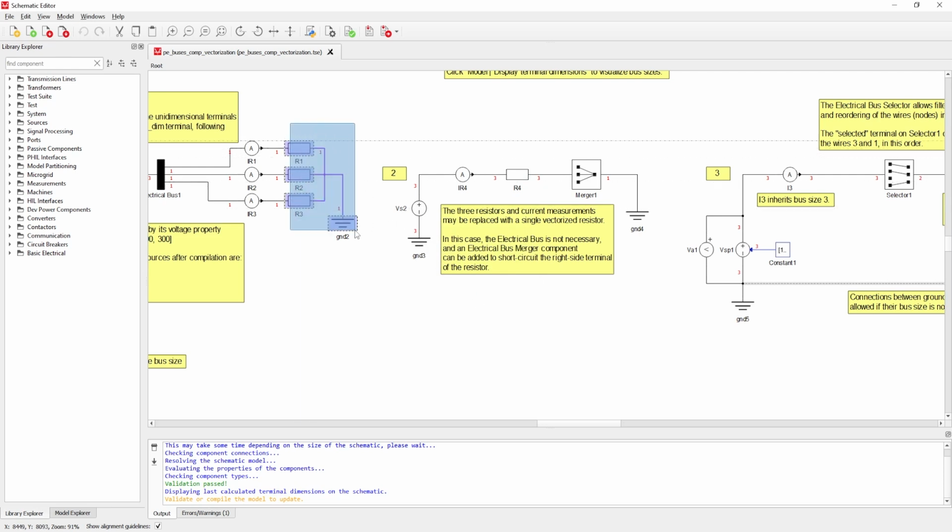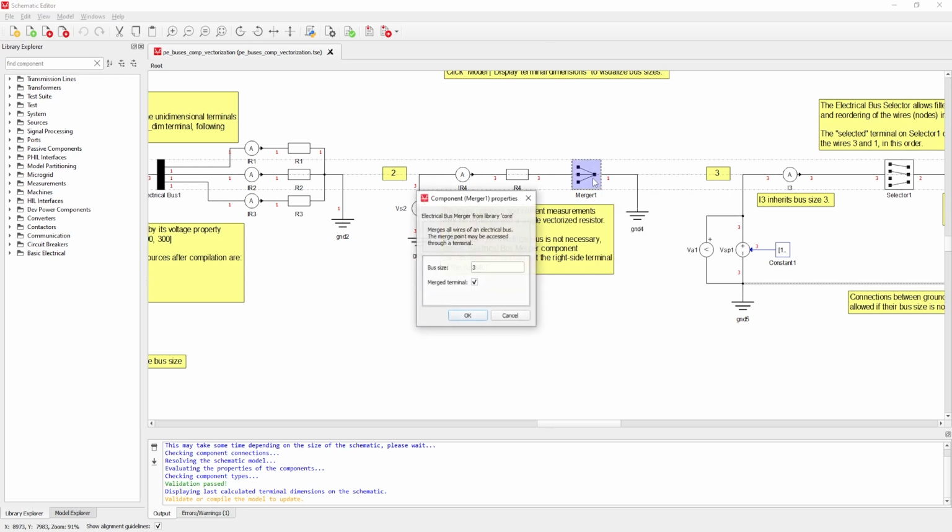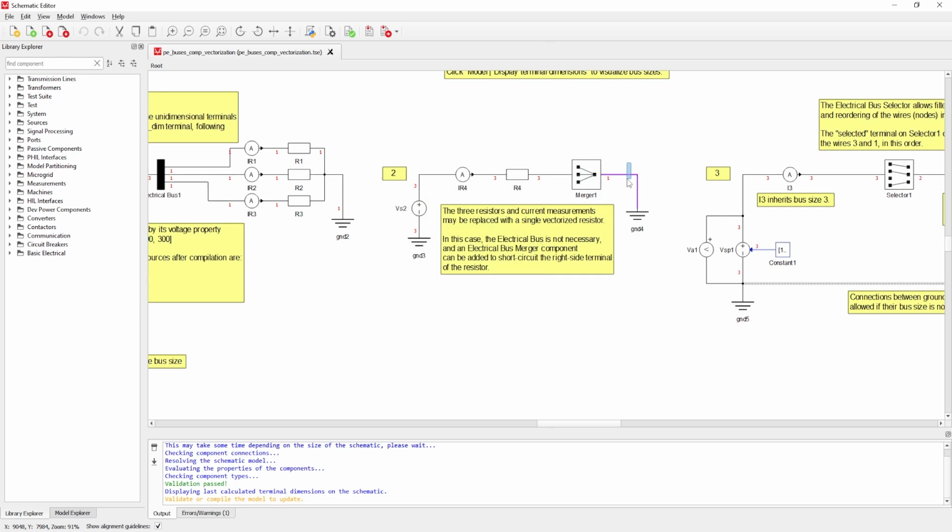Since we need to connect each of these resistors to the ground, we need a bus merger. The bus merger joins all bus wires into a single electrical node. The merging point can be made available as a terminal from the mask, and then we can connect the ground component to it.